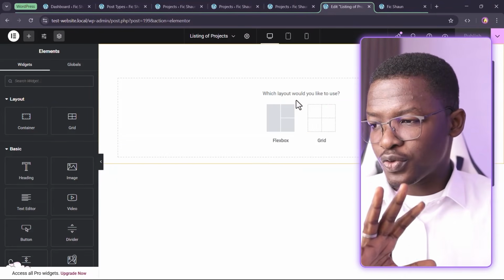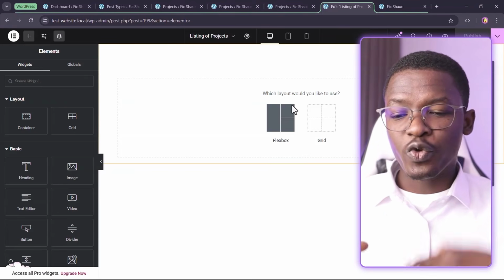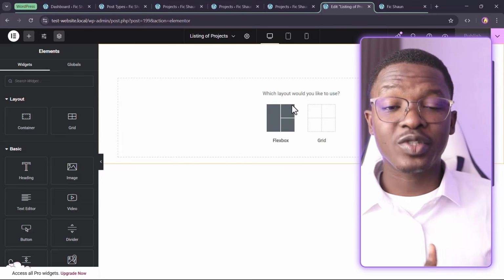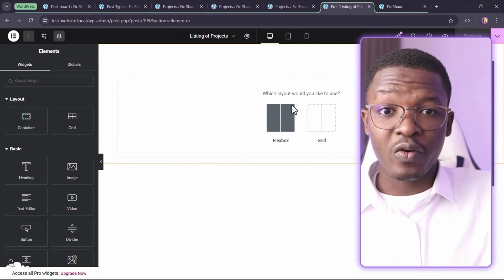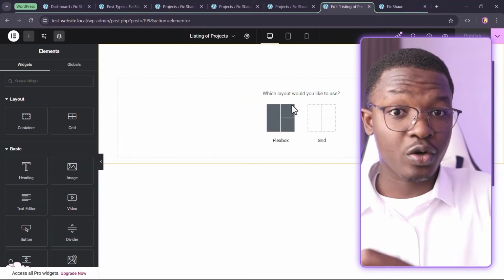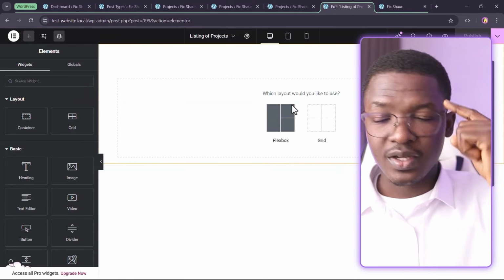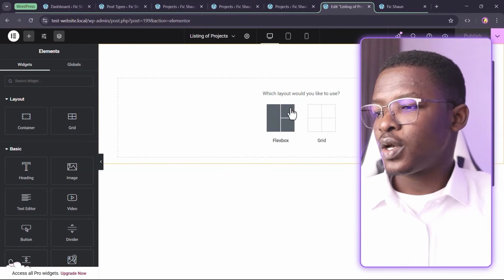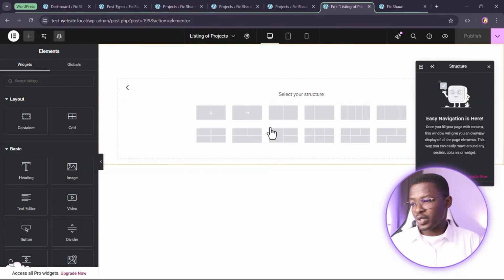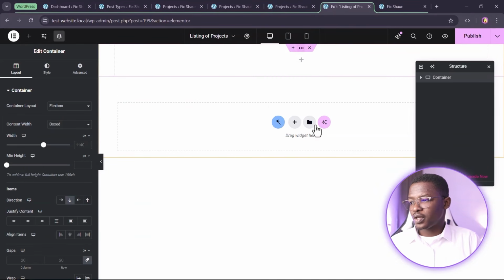So whatever you do inside of here will repeat multiple times on the page depending on the number of items in that particular query. Does it make sense? Let's make it make sense. We're going to select now a very simple layout. Let's say it's a flexbox layout here. We're going to select the structure here. And inside of here, we're going to add two items.